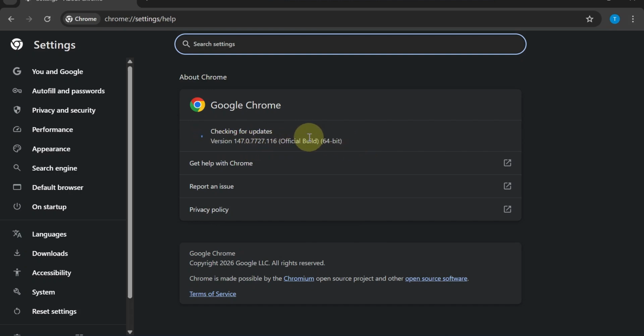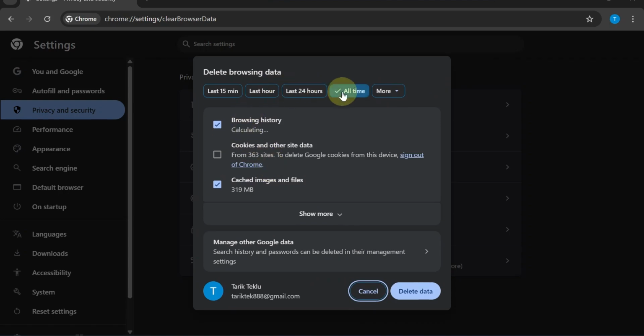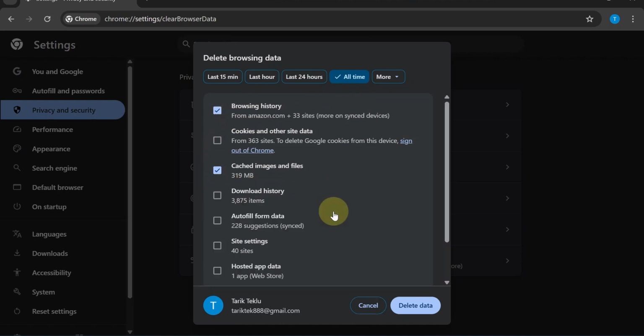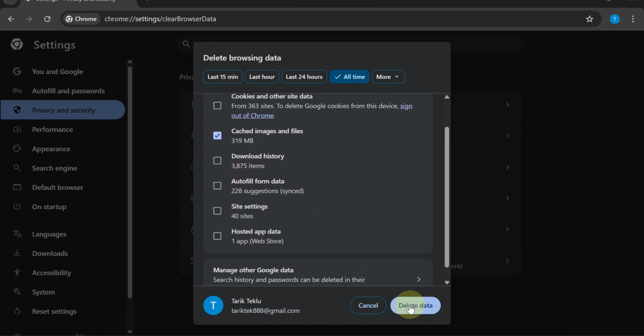If the issue still persists, the next step is to clear your browsing data. Click again on the three-dot menu and go to Settings. From the left-hand side, select Privacy and Security, then click on Clear Browsing Data. Switch to the Advanced tab and set the time range to All Time. Make sure to select options like cached images and files, cookies, and browsing history, but you can leave passwords and autofill data unchecked if you don't want to lose them. Then click Clear Data. Once that's done, we'll move on to resetting Chrome settings.